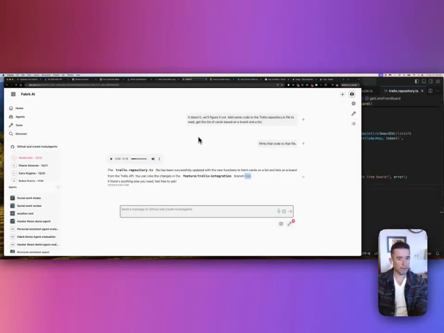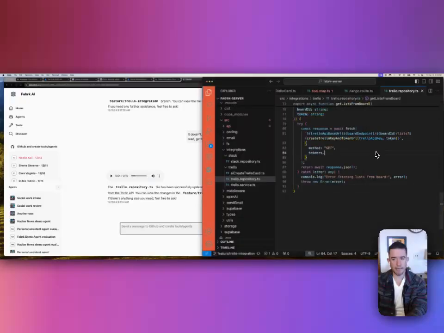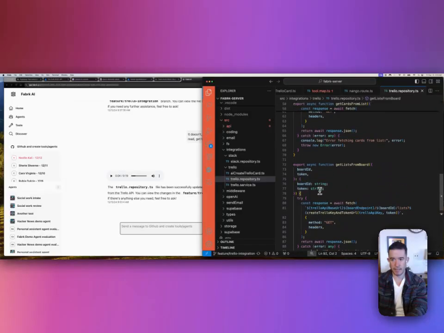So let's see, what's the next thing we need to do? So this is for cards. So I want to create the same type of files. In the Trello repository, I want to have the same type of file for lists and the same type of file for boards.